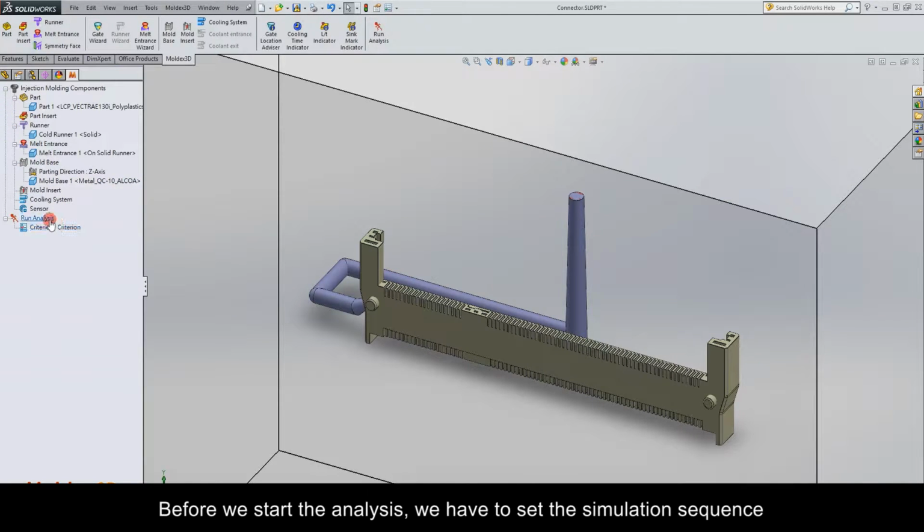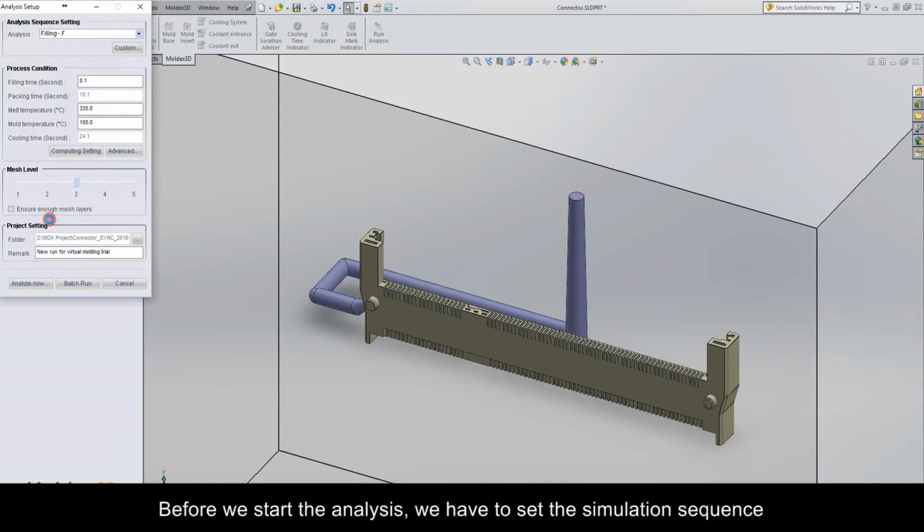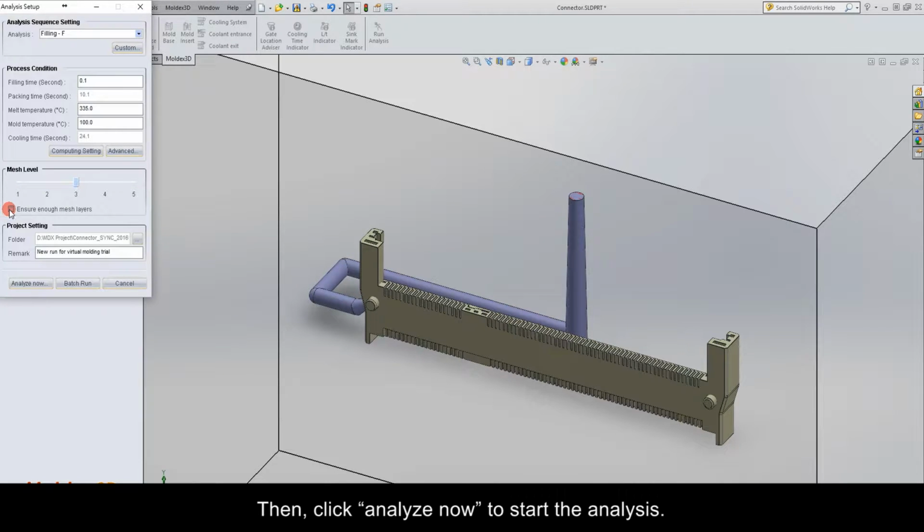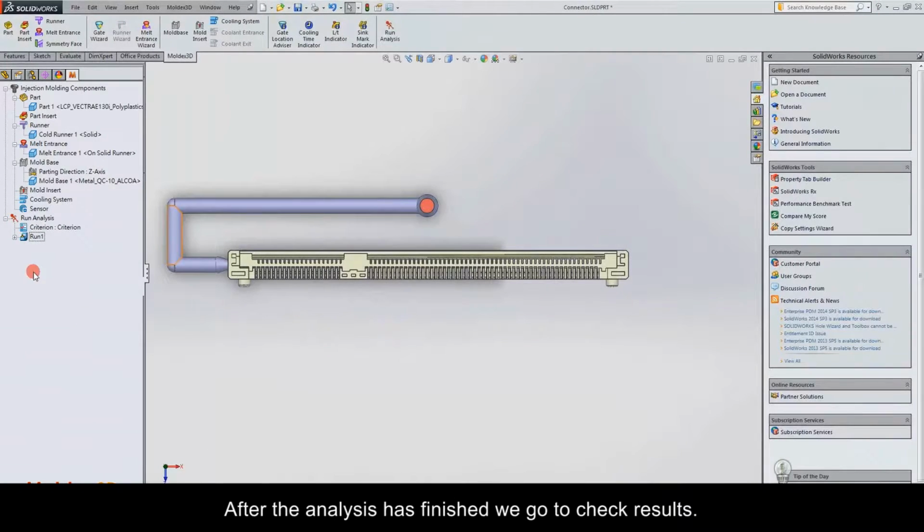Before we start the analysis, we have to set the simulation sequence, process conditions, mesh level, project saving path, and report format in this window. Then click Analyze Now to start the analysis. After the analysis has finished, we go to Check Results.